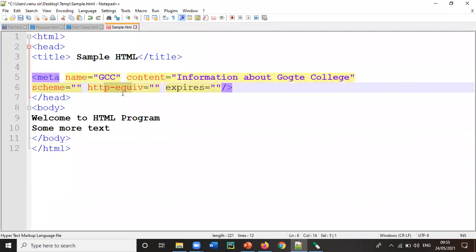They give information about this particular web page to the search engines. So the name of this particular web page. What does this web page contain? That information is supposed to be filled in here in brief keywords. Then what type of scheme it is, and then the HTTP equivalent. The technical details regarding what HTTP protocol is being used, what are the headers and all those things. Some other attributes are also there. They're called expires. You can use that particular thing.